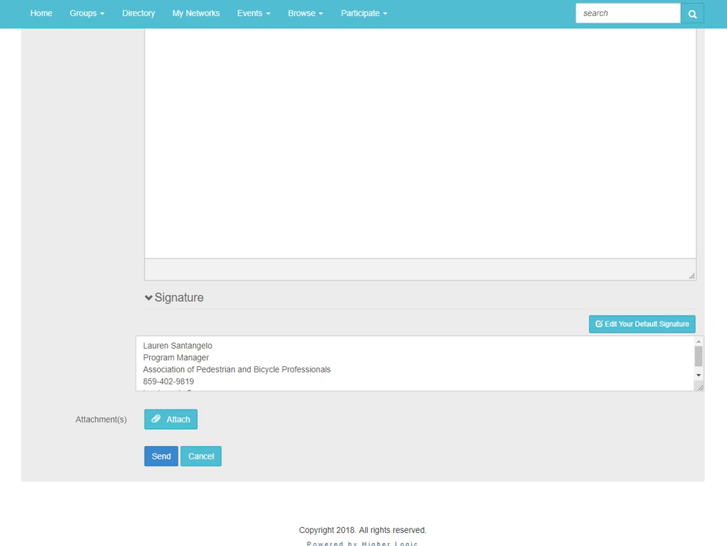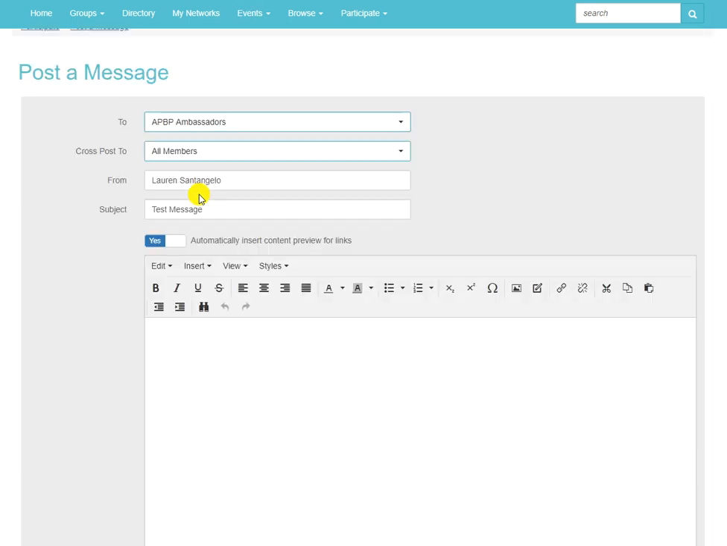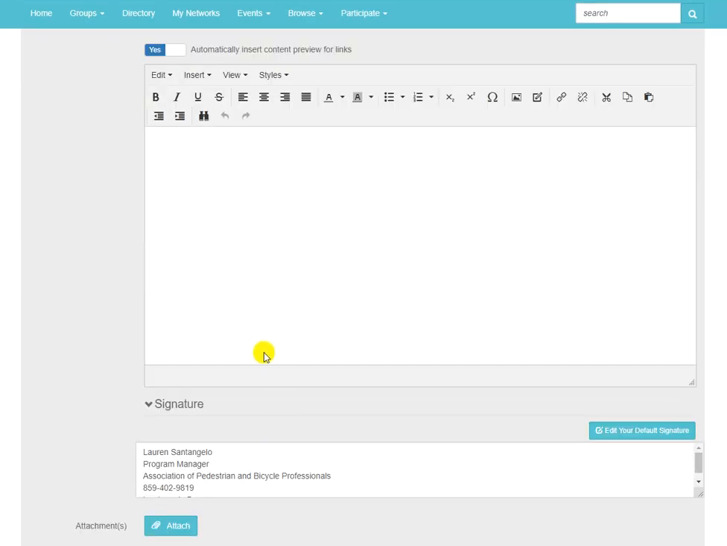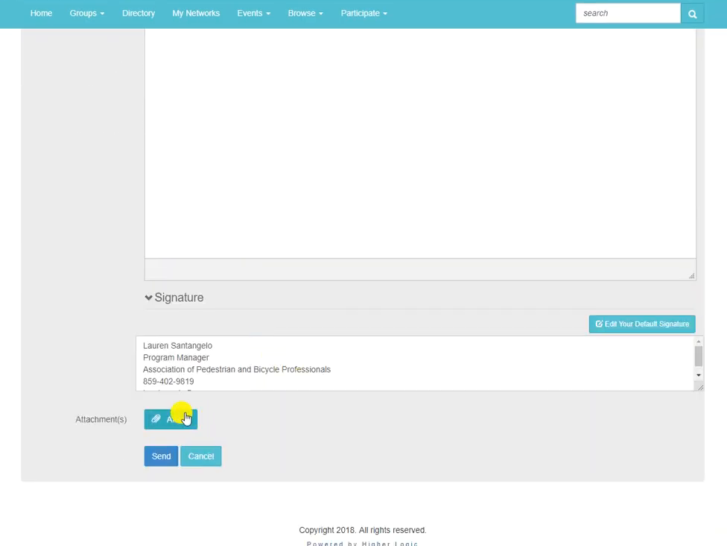The other way that you can post a new message is from the main menu bar. Click Participate and then select Post a Message. You'll have to select which group you want this message to be posted to, and you'll only be able to post messages to groups that you are a part of. Enter your subject line, type the body of your message, attach files if you'd like, and hit Send.